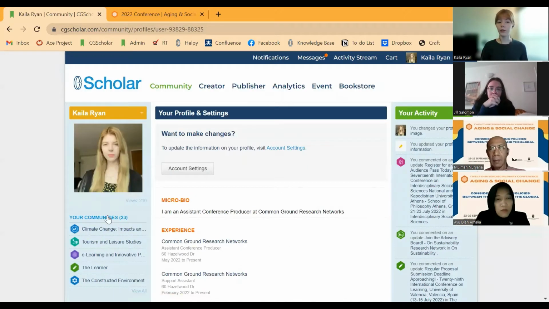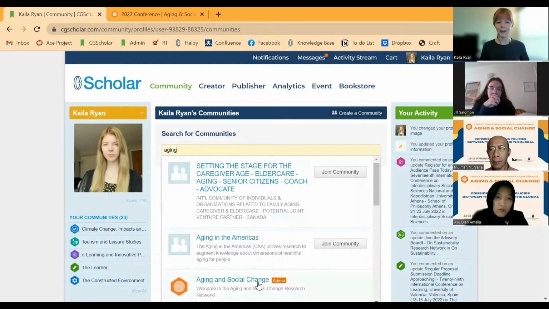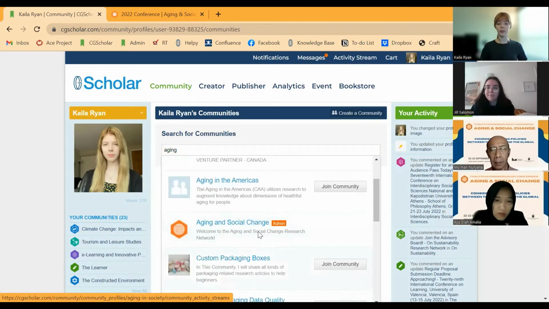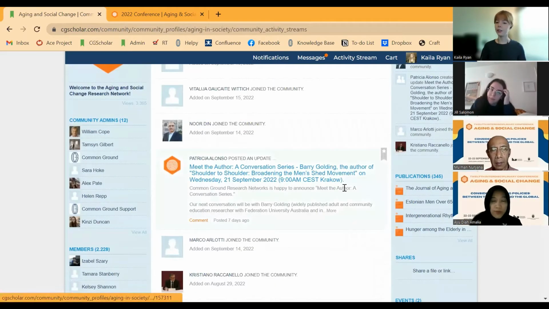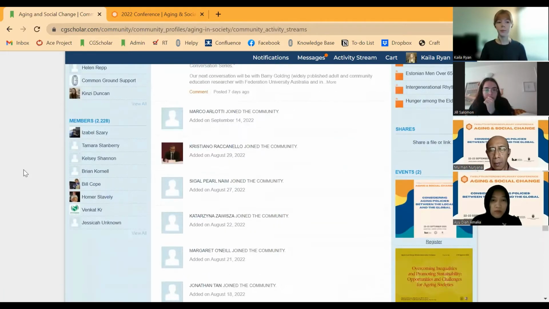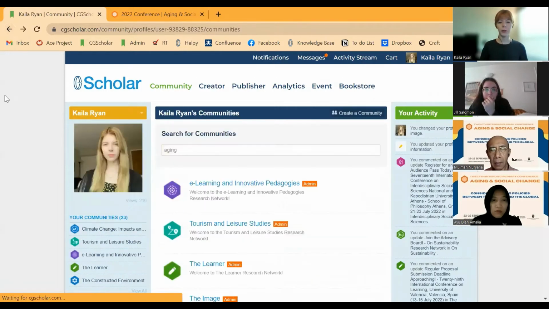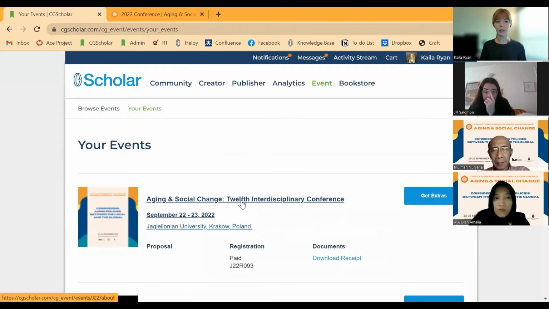From your profile, you can also see your communities. So I will click on that. I'm a member of quite a few, so I'll have to search to find the aging one. So you can go to the Aging and Social Change community. It'll just take a second to load, but once we're on the page, you'll be able to see everyone who joined. You'll be able to see any updates that are posted, any publications in the journal, and the conferences are also posted here. So going back to my profile, you can also go to the microsite by going to your events, and then you'll be able to click on the conference room here.